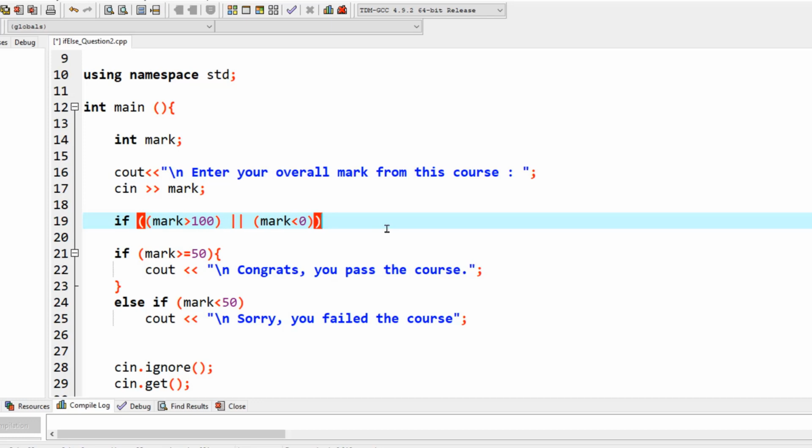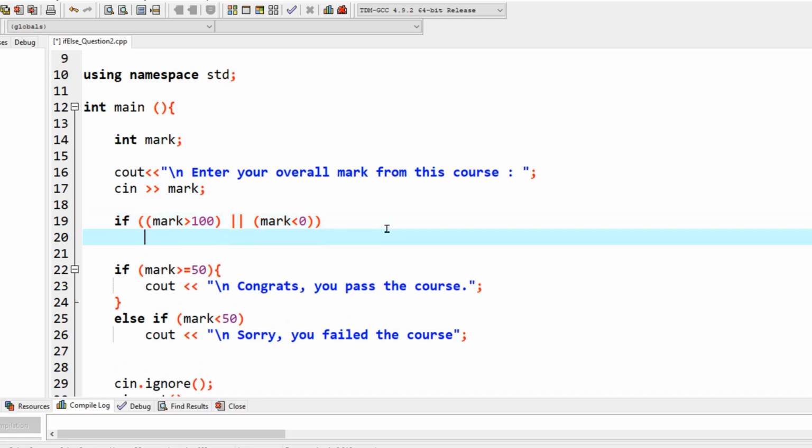and I'm going to display a message telling the user that sorry, invalid mark entry, please enter a number in between 0 and 100. So just by entering that, you can see that this is going to be a number in between this range.